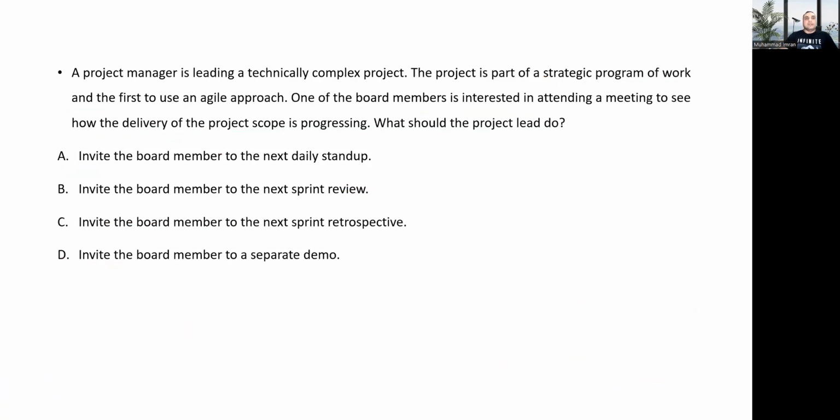A PM is leading a project. The project is part of a strategic program and the first to use an agile approach. One of the board members is interested in attending a meeting to see how the delivery of the scope is progressing. What should the project lead do? Invite the board member to the next daily stand-up, invite the board member to the next sprint review, invite the board member to the sprint retrospective, or invite the board member to a separate demo.